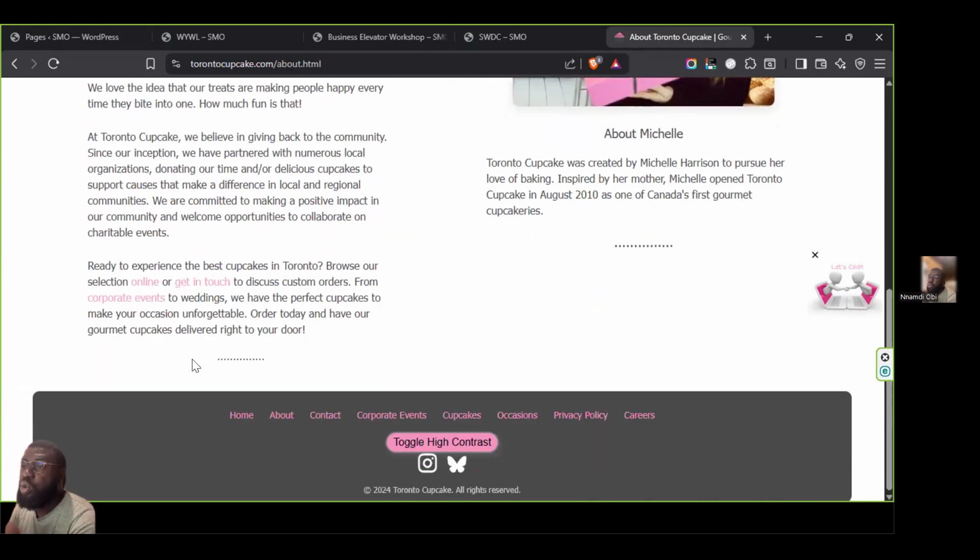Now, if I'm somebody who has issues with colors, this is a bad experience because I can barely see this online and get in touch. And this is supposed to be a bold text or a bold call to action where it says get in touch. I'm supposed to be able to see it more than anything, but it's in pink. So I'm sure the person thought that if I put get in touch, they will try and look at what is there. But it's a mess, right? About, contacts, corporate events, cupcakes, occasion. Let's see corporate events.